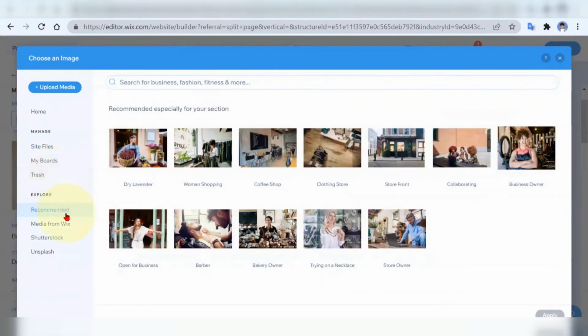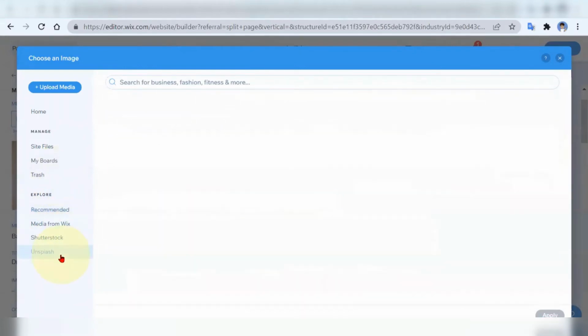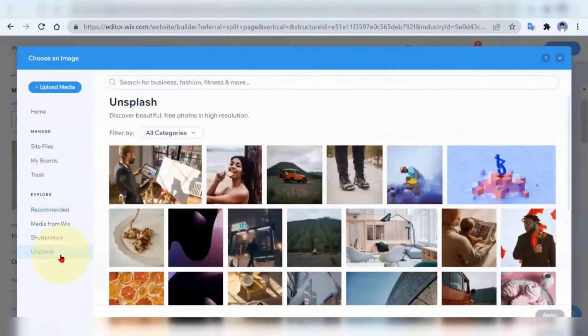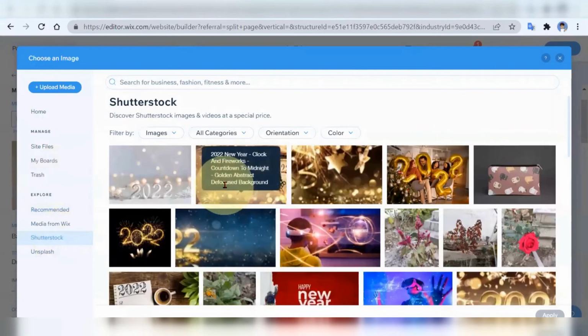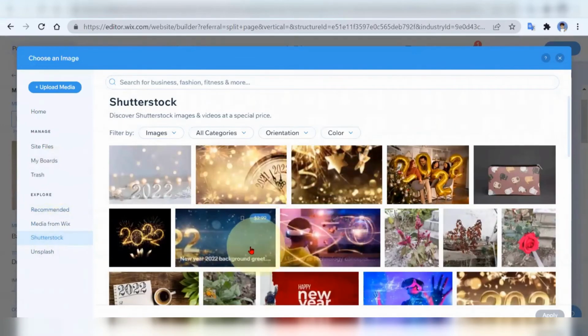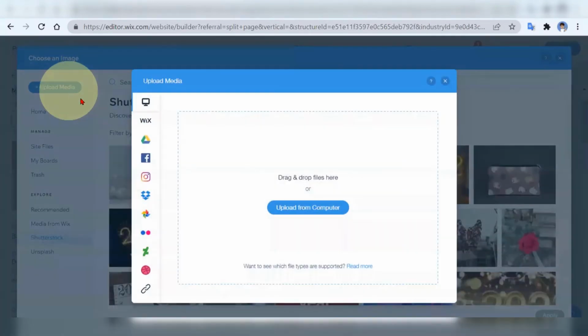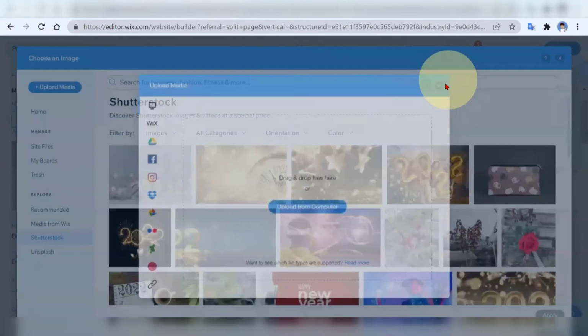On this pop-up screen, you have four options for your images. You can either choose your free stock images from Wix or Unsplash. The third option is to check out images from Shutterstock, which usually costs $2.99 per image. The fourth option is to use your own images. You can click on Upload Media to upload your own images to your website.